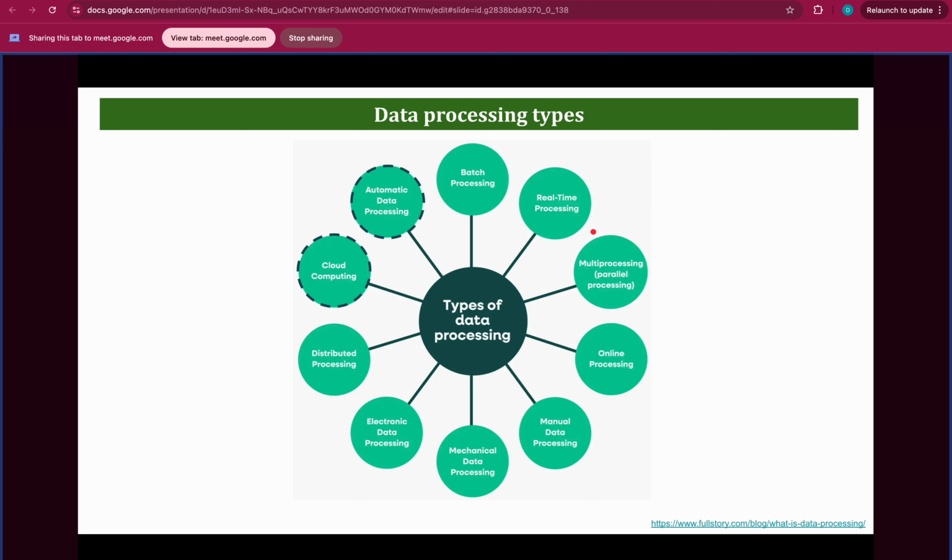For example, at the same time you are collecting some information from your machines. For example, you are running your spectrometer and at the same time you are collecting the information, so that is known as real time processing, that information is collected at the same time. Then multi-processing or parallel processing.